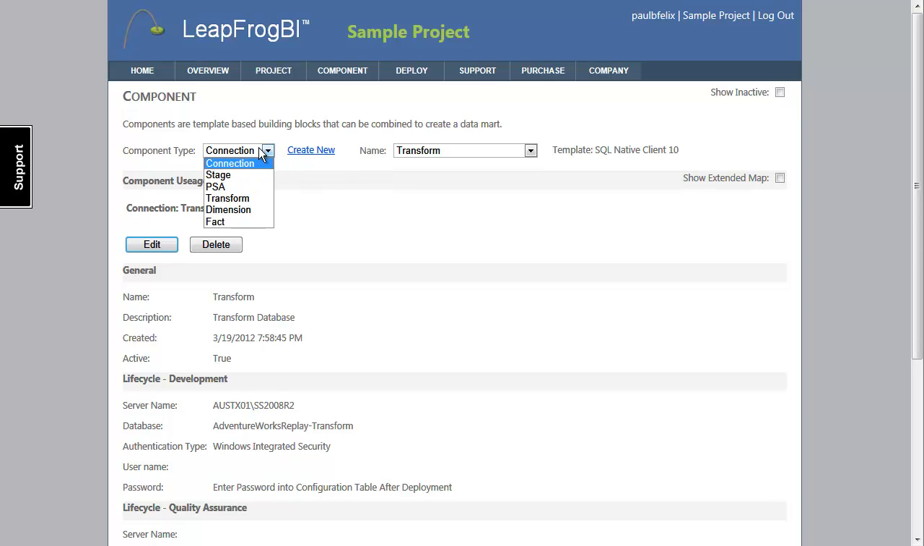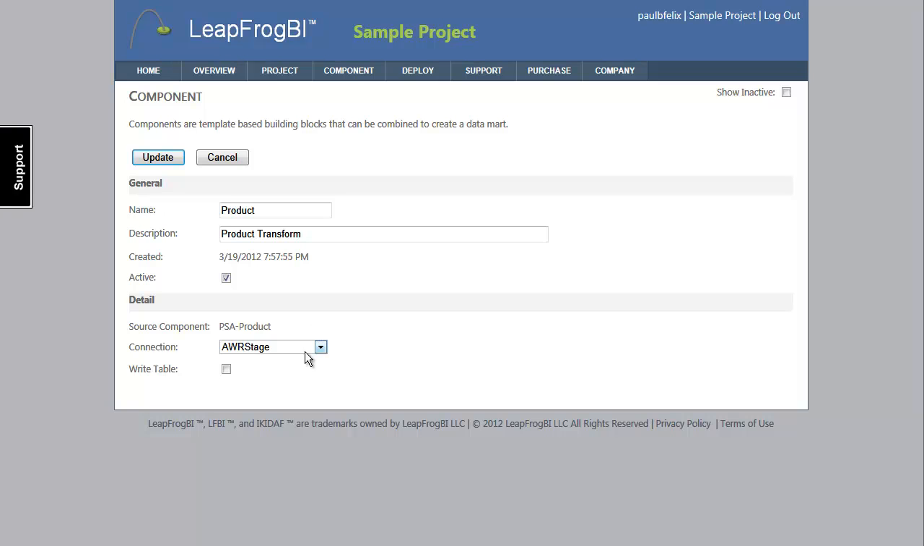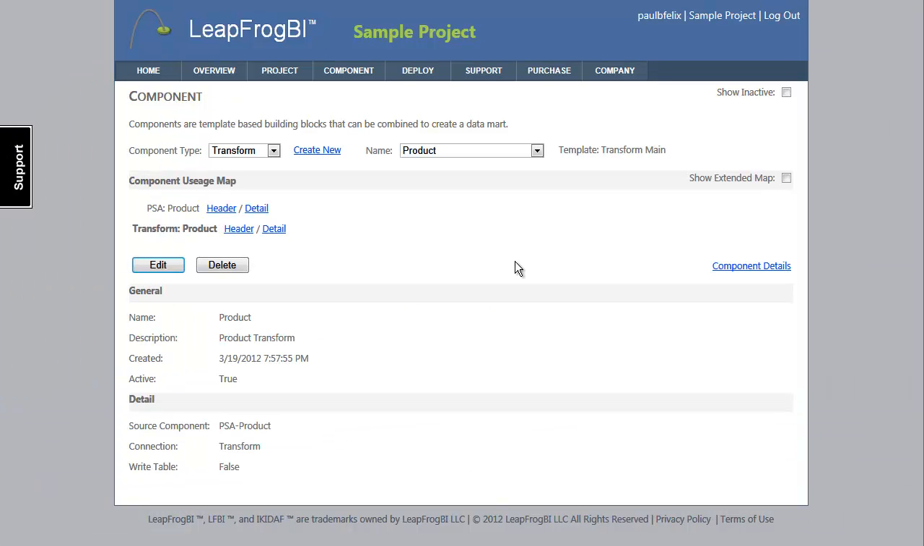Now what I'm going to do is go back over to my transform component that I just created. You can see that's the only component listed here. And I want to edit this component and point the destination connection to my new transform connection. Okay, great. Now I got my transform component all set up. I can begin defining the details.